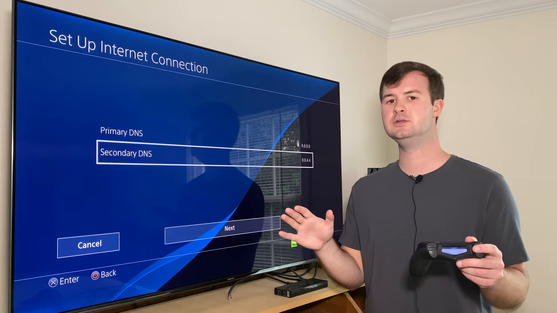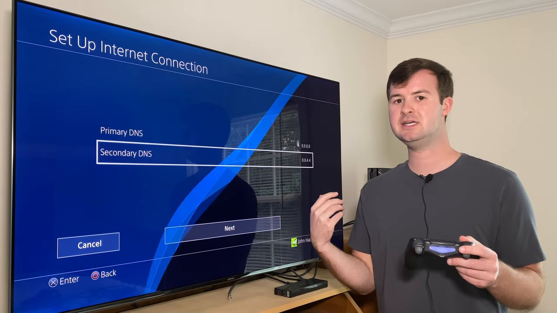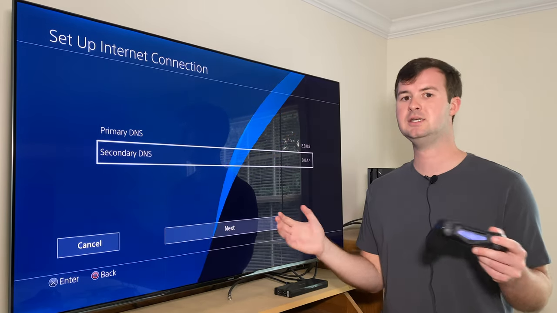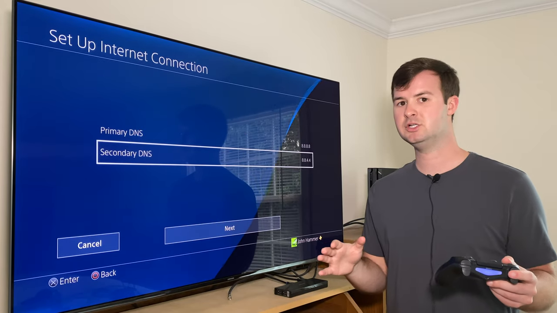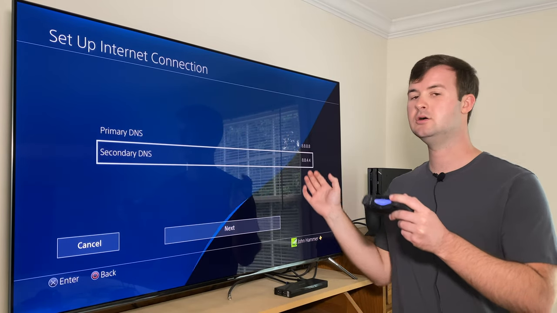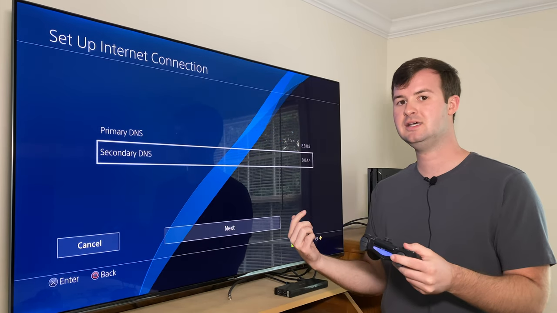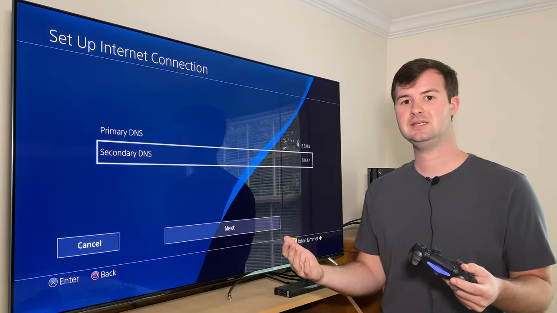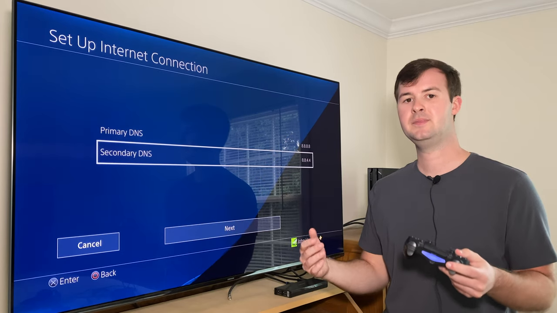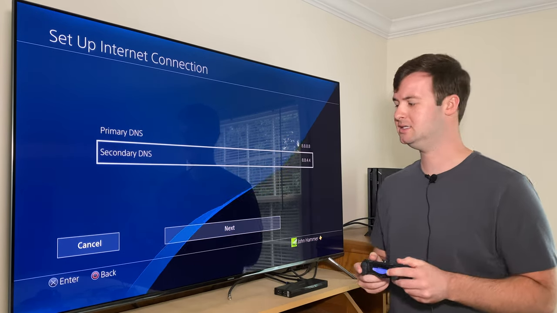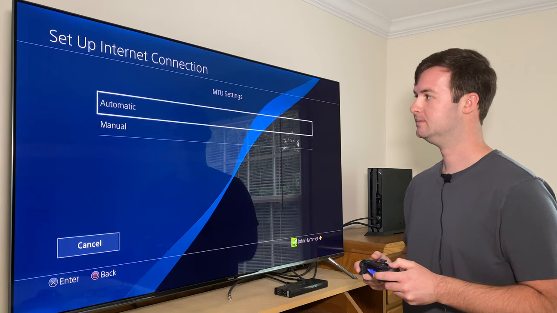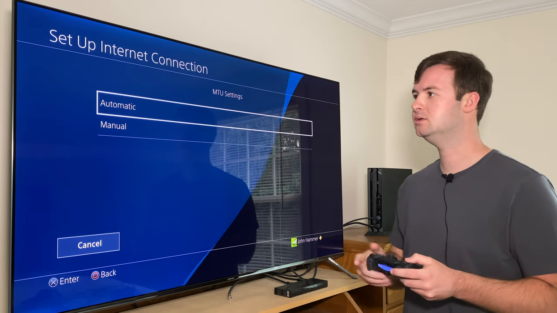And don't worry, when you do this and say we test it later and the results turn out horribly compared to what you had before, don't worry too much about it, because you can always just go back to reset up your internet connection with the auto DNS, which is actually, so far for me, from the internet service provider, which is so far what works for me best. Hit next. MTU, you want to do automatic.